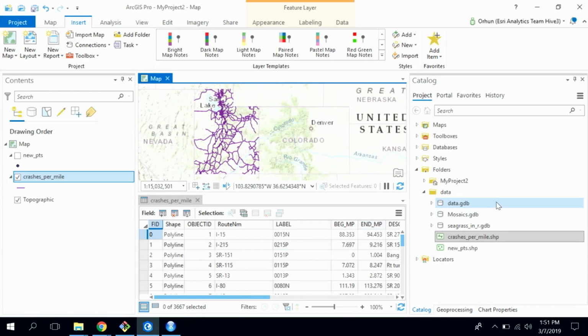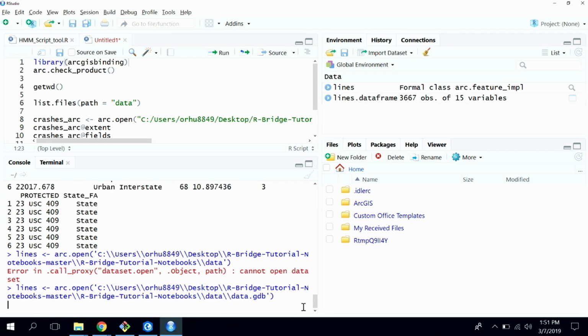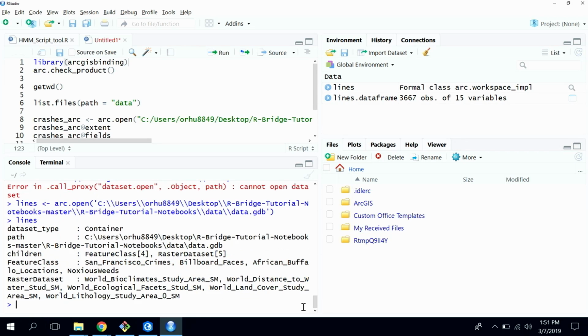Let me point it to a GDB. Data.gdb. So I'm not even pointing it to a feature class, I'm just pointing it to a GDB. Like I'm not even specifying a raster or a feature class. Now when I look at the description, it just says the thing you're pointing to is a container. It's not that I read the GDB or anything, it's just that the thing you're pointing to is a container. This is where it lives. This is the data it contains.